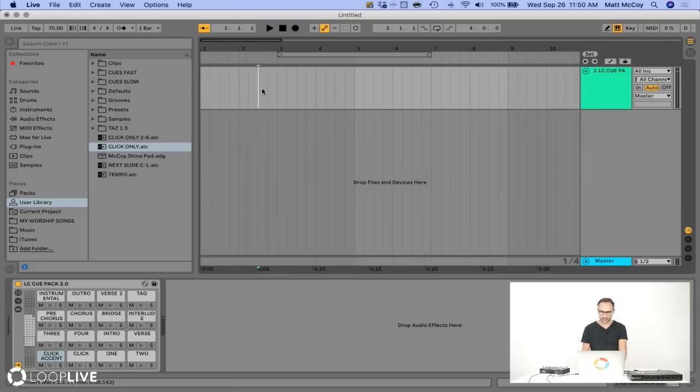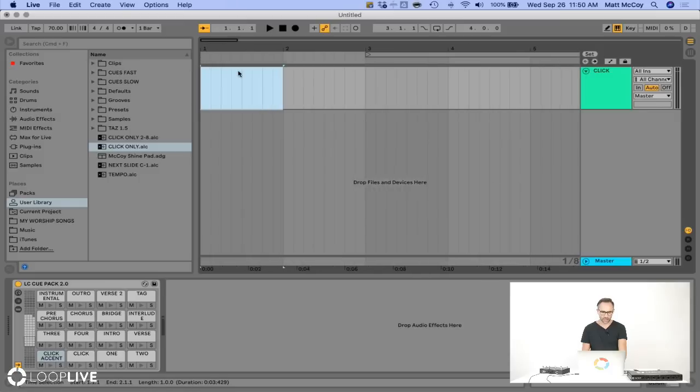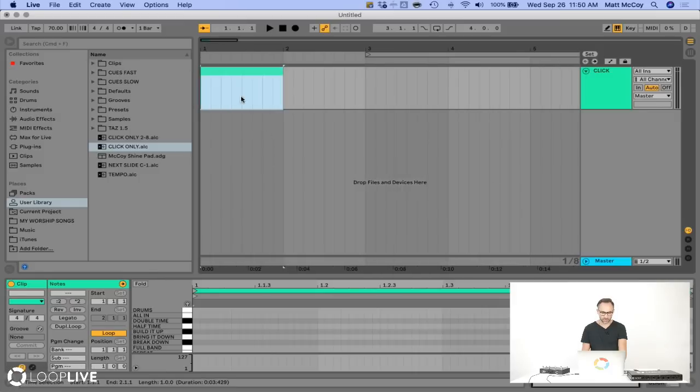So I'm going to right click. I'm going to rename this and call this click. And we're going to build a click first. So I'm going to make one bar, right click, go to Insert MIDI Clip, double click on that. And now I have a piano roll here.